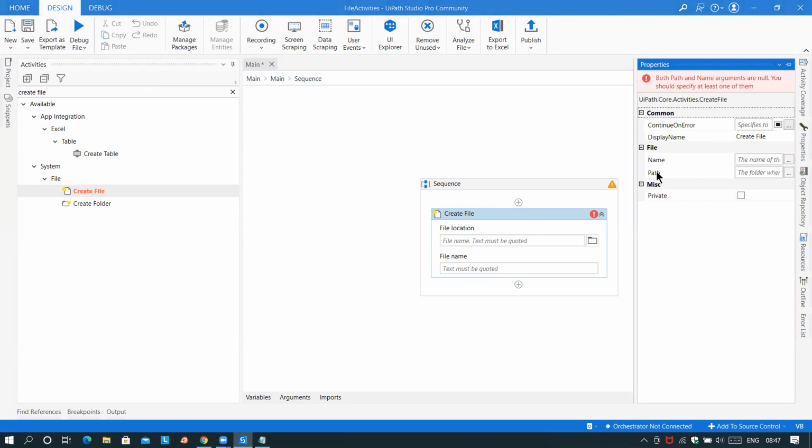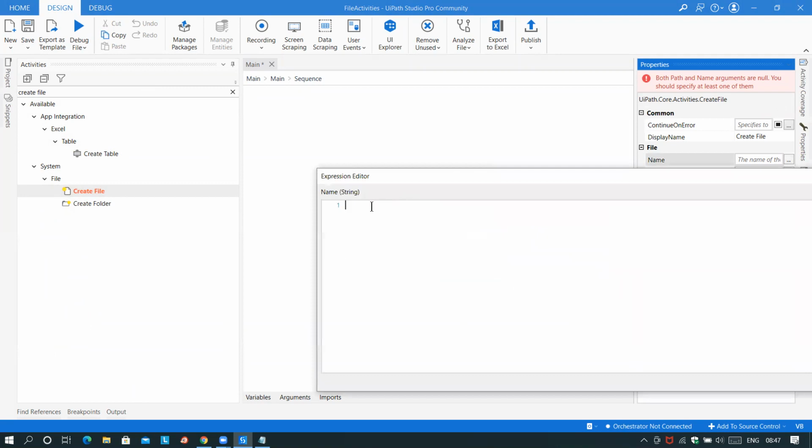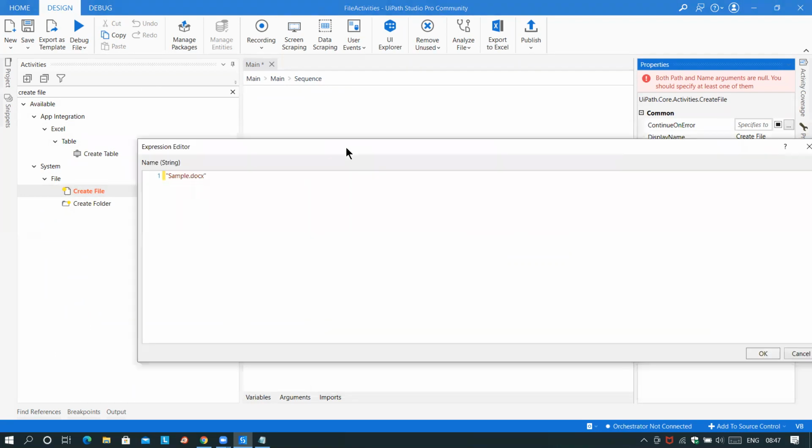In the properties, give the name of the file. I want to create a file called sample.docx. You must give the name with the extension. So right now I have given .docx, so it will create a Word file. In case you give .xlsx, it will create an Excel file. If you give .txt, it will create a text file.